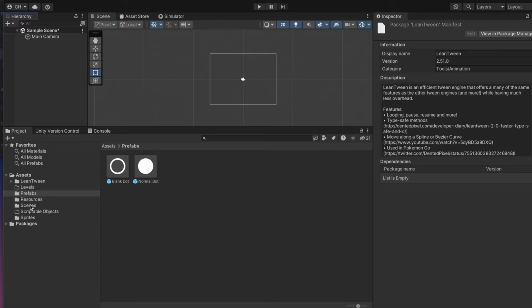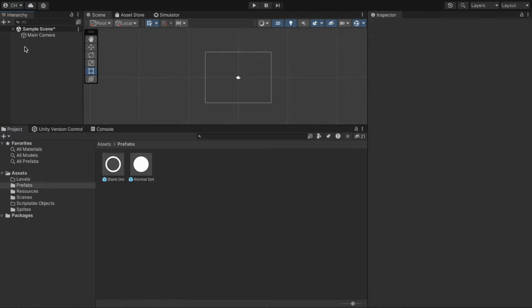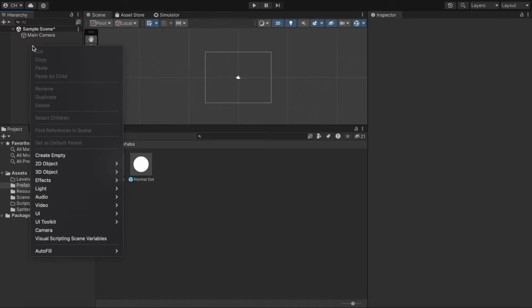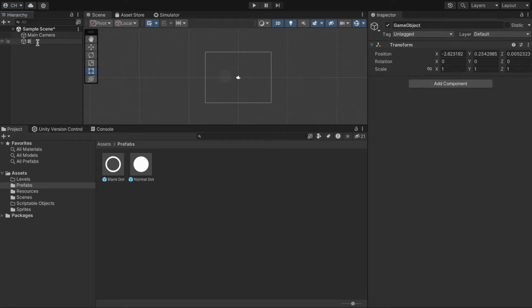And I'm also going to go into scenes and change this from sample scene to level. And the next part, on the next video, we're going to do the board class and the board game object. So I'm just going to create an empty game object in the hierarchy, call this board, and that will start us off in the next video.